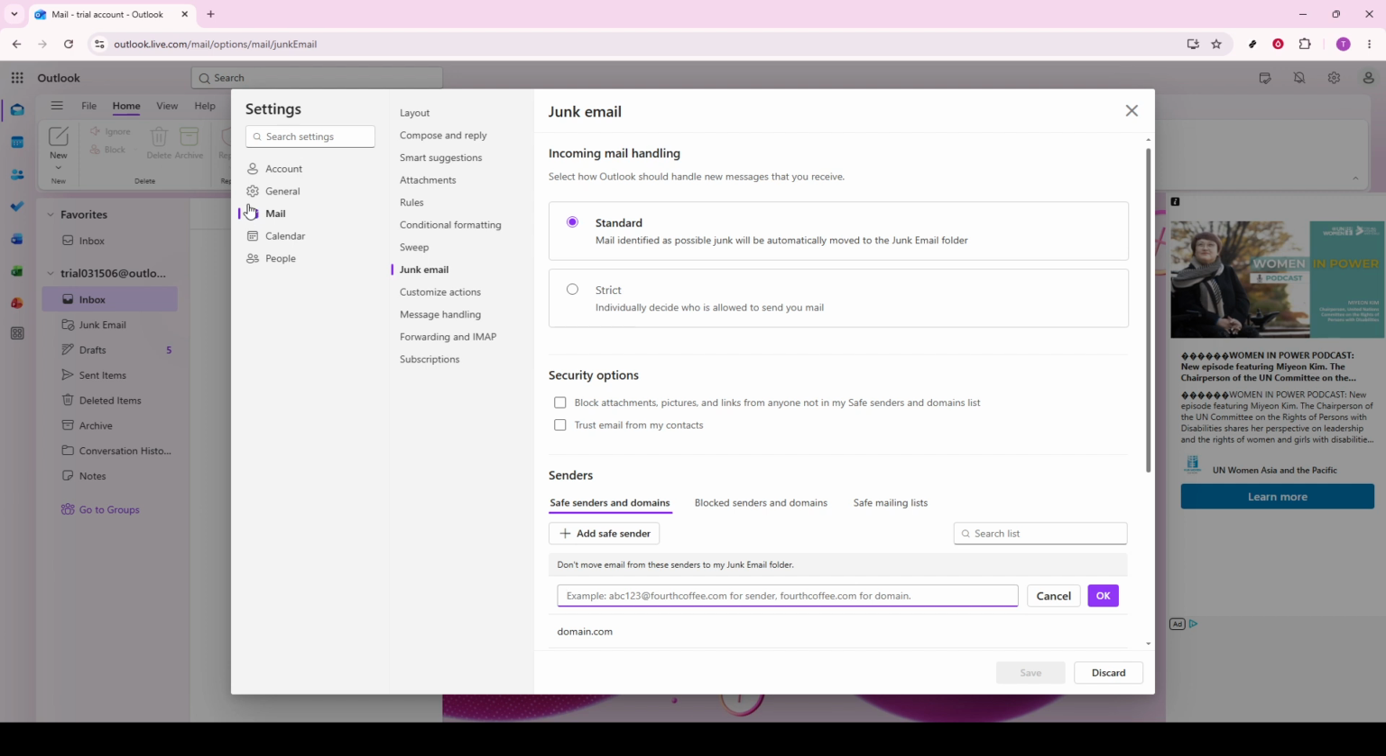It's that simple. A couple of quick tips. If older messages from that sender are still sitting in junk email, moving them to your inbox helps train Outlook. Also, if you use focused inbox, safe messages will still be sorted between focused and other, but they won't be marked as junk. Finally, Outlook's interface may look slightly different depending on updates, but the path is the same. Settings, Mail, Junk Email, Add Safe Sender.